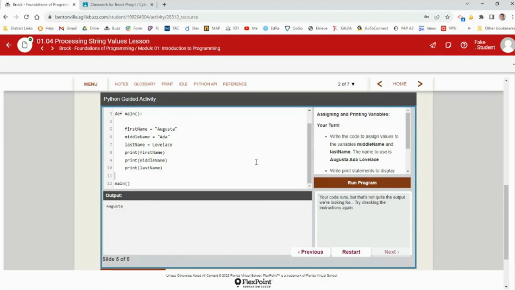Oh, you caught me. If I try to run it, there's an error. It thinks Lovelace is a variable because I did not put it in quotes. It said, this variable can't equal that variable because you never told me anything about that variable. Good call. All right, so let's put it in quotes. Now let's see what happens. Augusta, Ada, Lovelace.